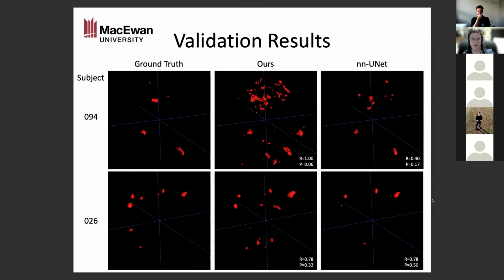And then these are 2 subjects that we didn't do as well on. Subject 94, I believe, has some co-registration issues. And our recall was quite high and predicted a lot of incorrect lesions here. And NNUNet handled it a little bit better, but not wonderful either.